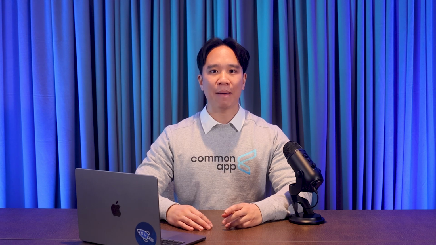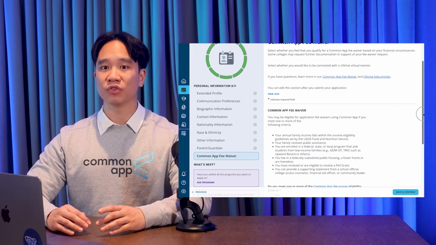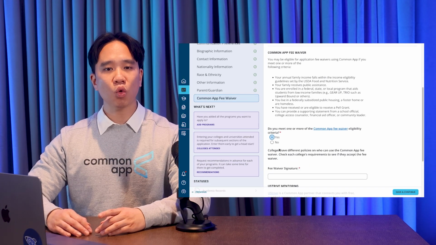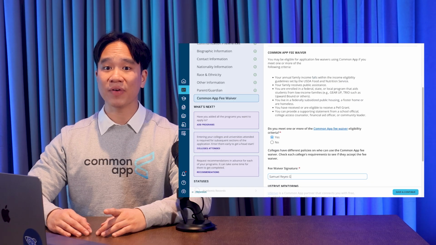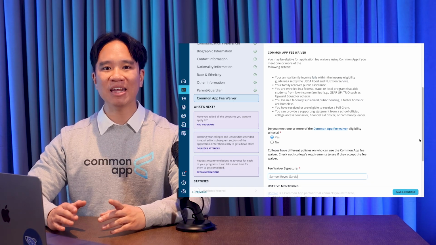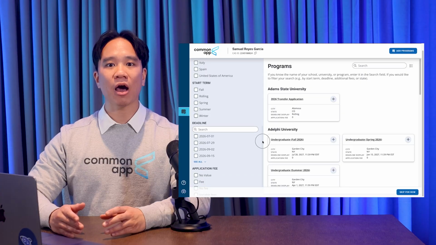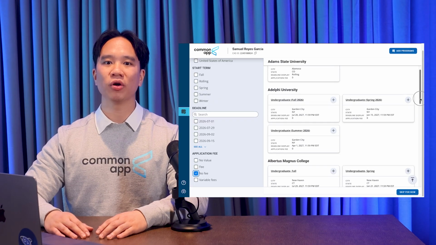Colleges want to make sure the application fees don't create a barrier for any student. About 40% of transfer students receive a Common App fee waiver, which many colleges accept. If you qualify based on the criteria listed, make sure you select yes. You'll need to provide a signature, and then you won't need to pay any fees to submit your application. Whether you qualify for a fee waiver or not, many Common App member colleges never charge an application fee for transfer applicants. You can look for those colleges in the Add Program section.